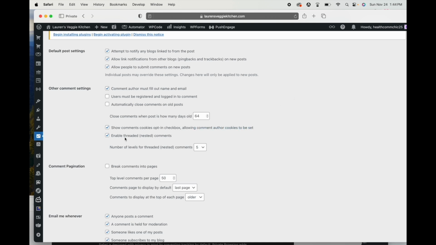Enable threaded or nested comments, and then you can specify a number of levels for threaded or nested comments. What that does is it enables users to reply to comments and then reply to the reply and that kind of thing, and then the response will always show below whatever they're replying to.